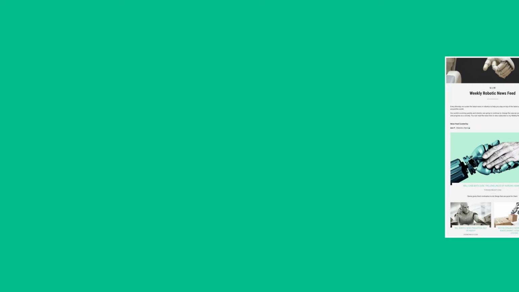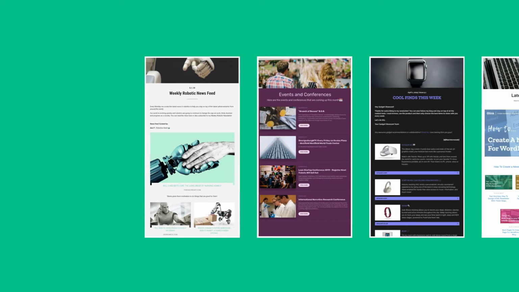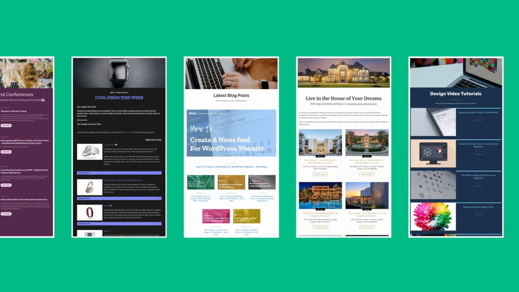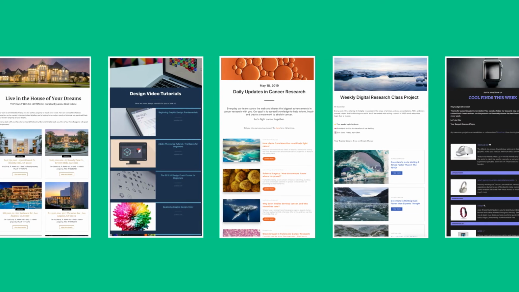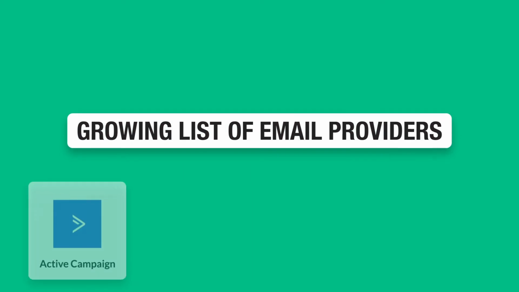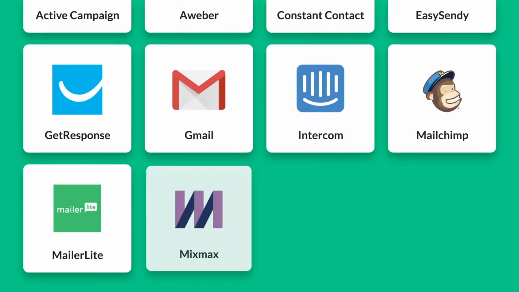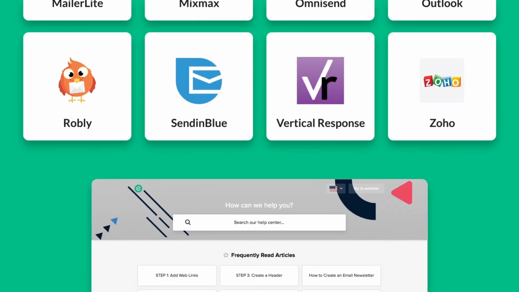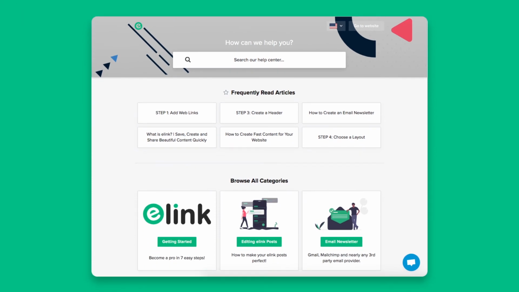You can create curated email newsletters on just about anything, from news stories, events, product sales, latest blog posts, property listings, videos, research, educational content, and more. Here are just some of the growing list of email providers Elink's HTML newsletter export works with. To see how to export HTML newsletters with any of these services, visit Elink's Help Center.